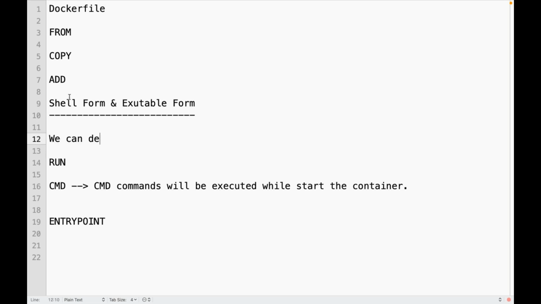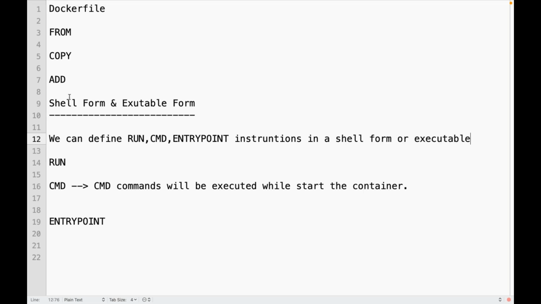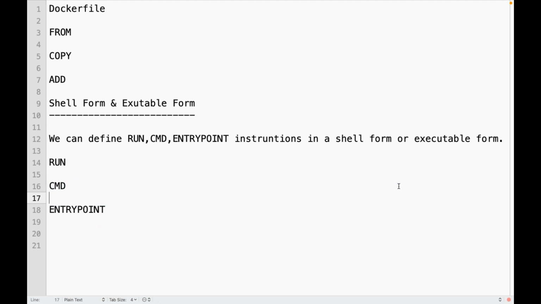We can define RUN, CMD, ENTRYPOINT instructions in a shell form or executable form. Sometimes in the interview, you may get a question: what is shell form, what is executable form in Docker, right? So this RUN instruction or this CMD instruction or this ENTRYPOINT instruction can be defined either in shell form or in executable form.